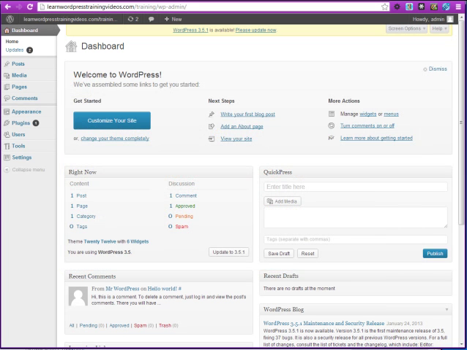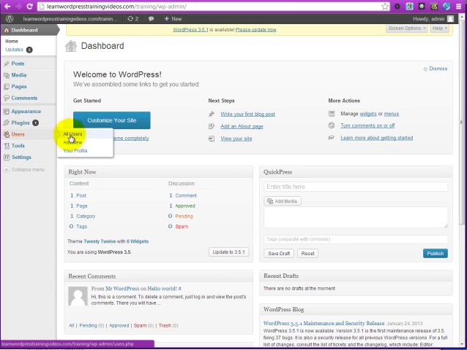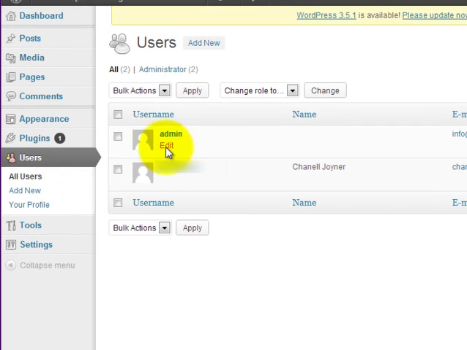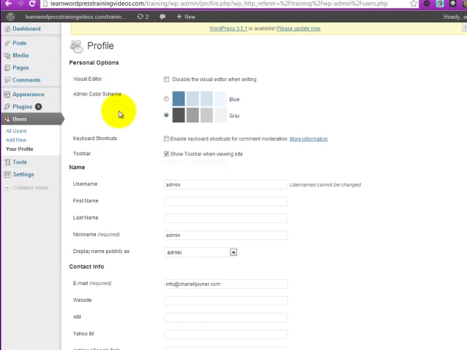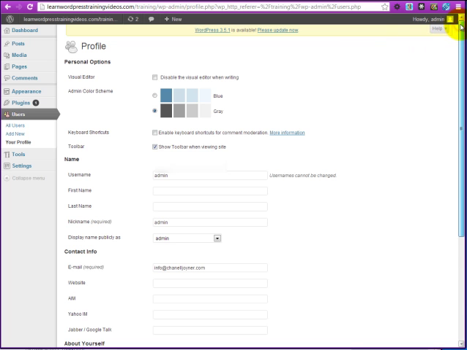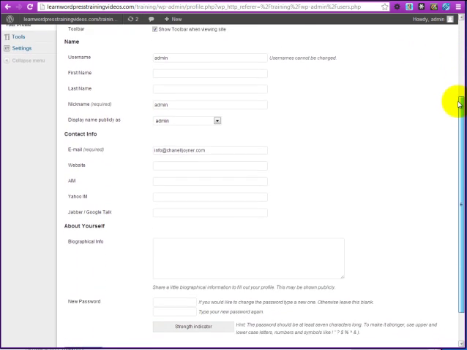So as you can see, I'm already signed into the dashboard. And to change the password to our user account, all you have to do is hover over here on the left where it says users, and you could either click users or click all users, and it'll bring up the list of all the users. And you'll see that once I hover over the account that I want to work with, a link appears that says edit. See? So I can click edit or click the name, and it'll take me to the user profile where I can make changes to this user.